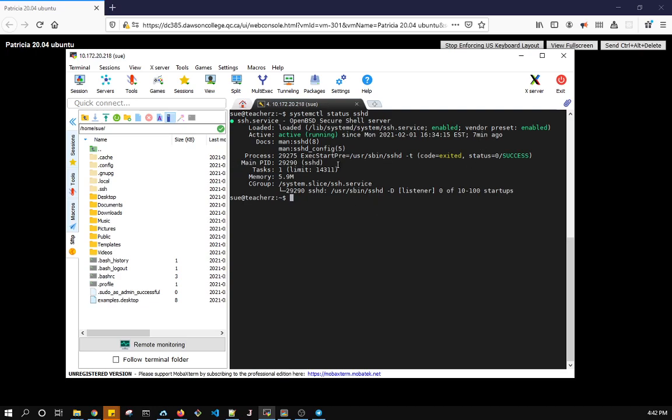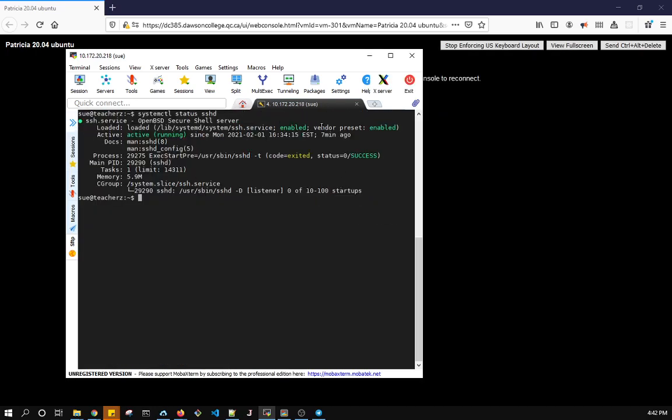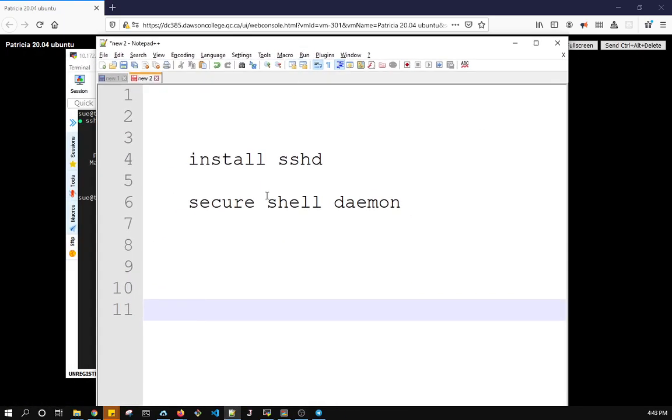So I know it's running because I've been able to connect using SSH. And here I can close this if I want to. And there I have my nice little MobaXterm client, and I'm logged on using Sue. So now I know everything is working and I'm fine with my system.